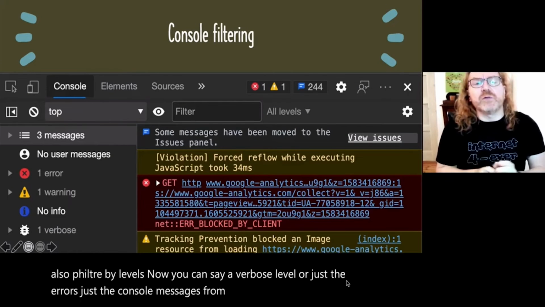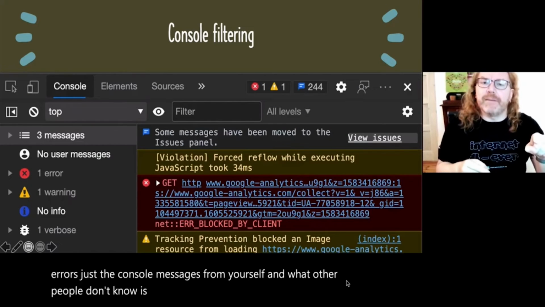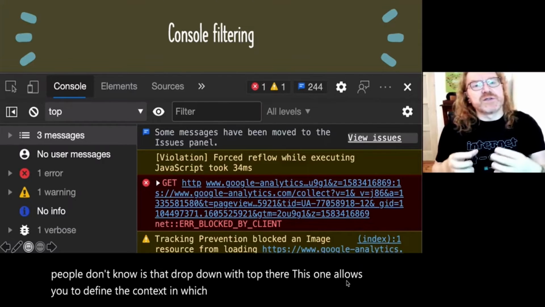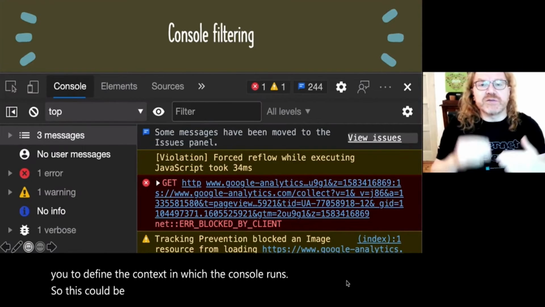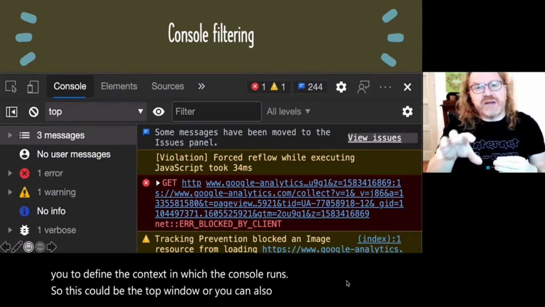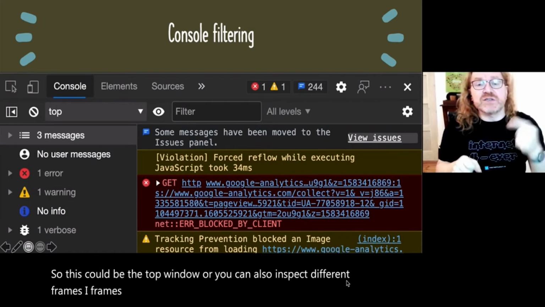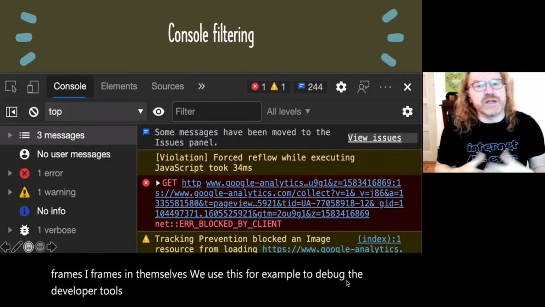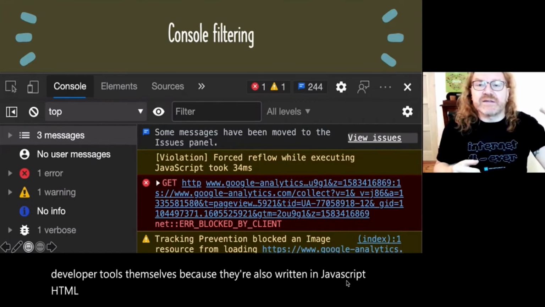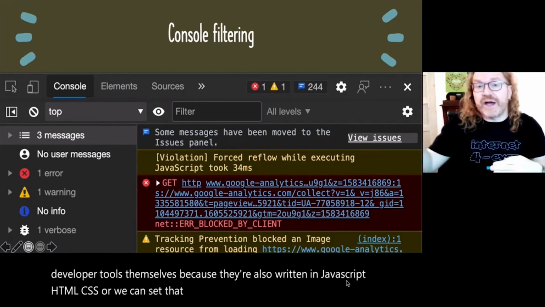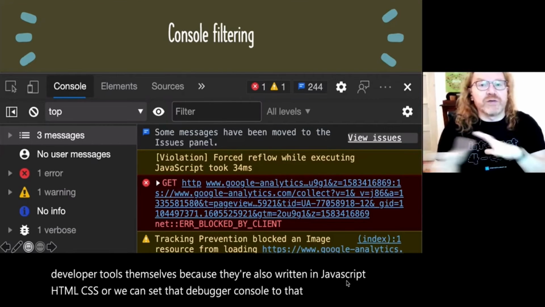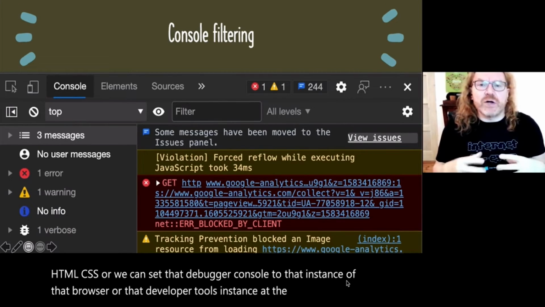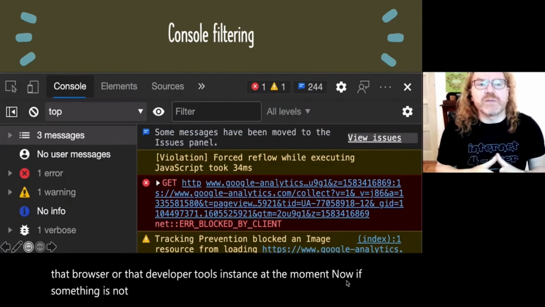And what a lot of people don't know is that drop down with top there, this one allows you to define the context in which the console runs. So this could be the top window, or you can also inspect different frames, iframes in themselves. We use this, for example, to debug the developer tools themselves, because they're also written in JavaScript, HTML, and CSS. Or we can set that debugger console to that instance of that browser or that developer tools instance at the moment.